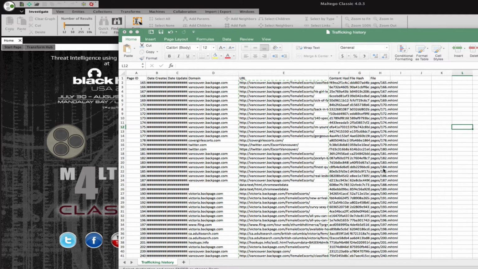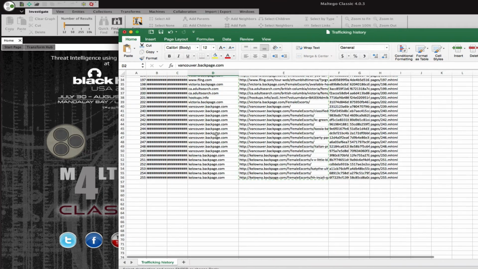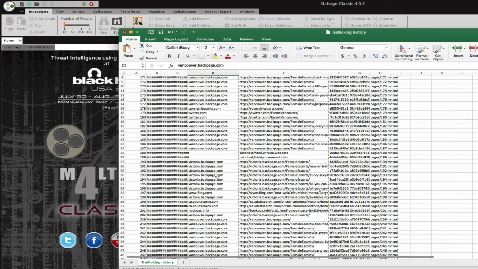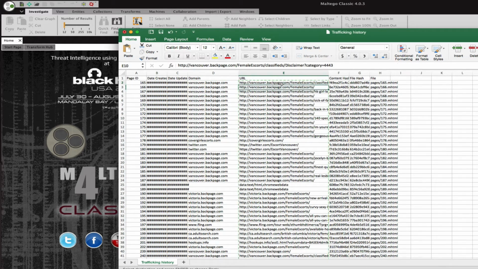Okay, so now we have our trafficking history CSV file loaded into Excel. You can of course use Google Sheets or any number of other office tools to do this. And there's a few cool things that we can see here. So one is the domain. So we see the domain split out for every single page that we've seen. This is also useful if you want to run other tools that do Whois lookups or other things. You can also bring these into Maltego itself. But the really interesting thing is by using the URL column.